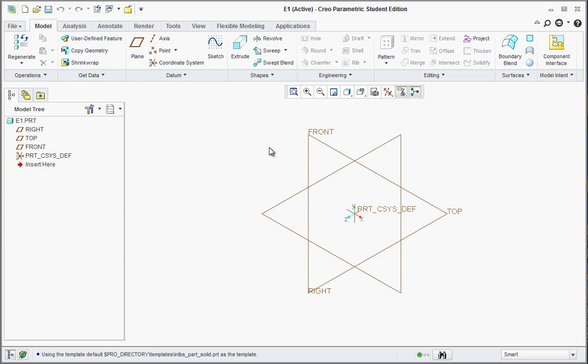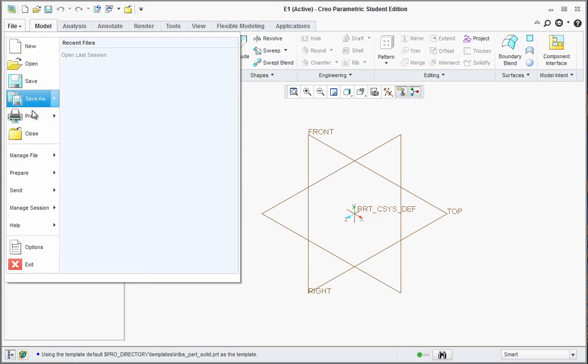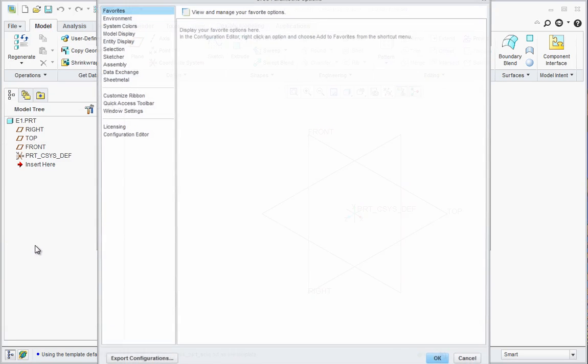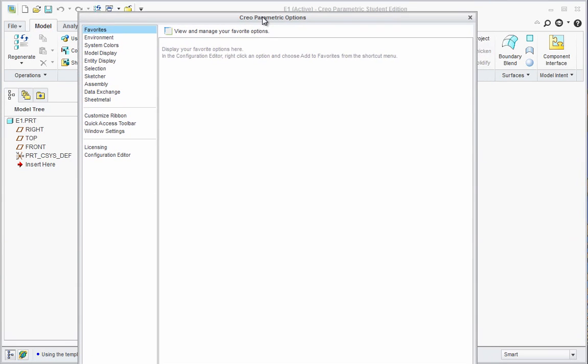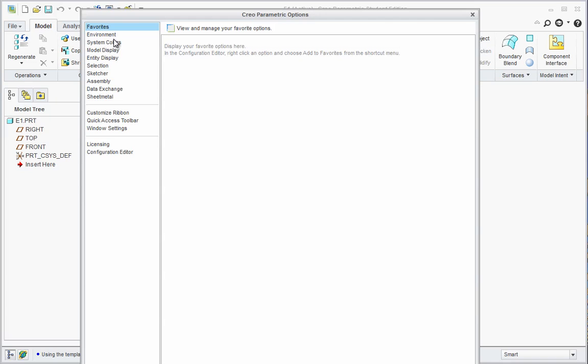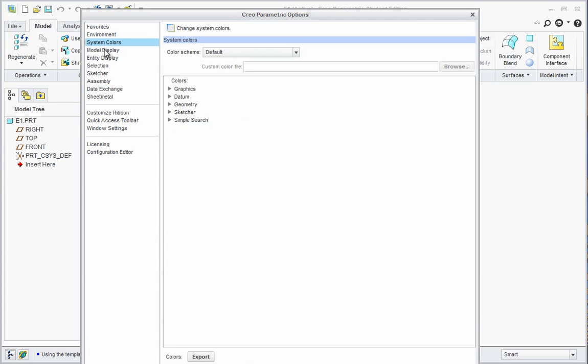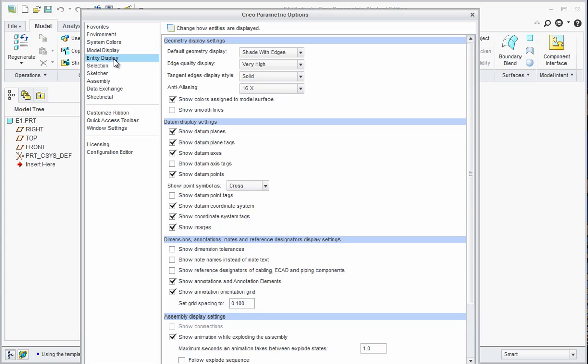Now some of the settings that might benefit your screen or your visual enhancements that are very helpful can be found under the File and Options menu. This is basically the options for pretty much everything inside Creo. So you have your environments, your system colors, model display, entity display. So the things I like to personally turn on are, for example, under entity display, I turn on high quality edges. So high or very high, as well as shaded with edges. It makes it much easier to see the edges on the model.